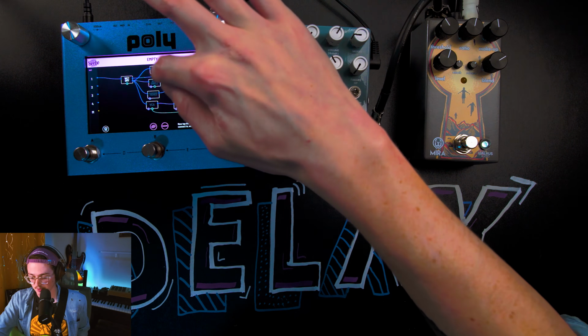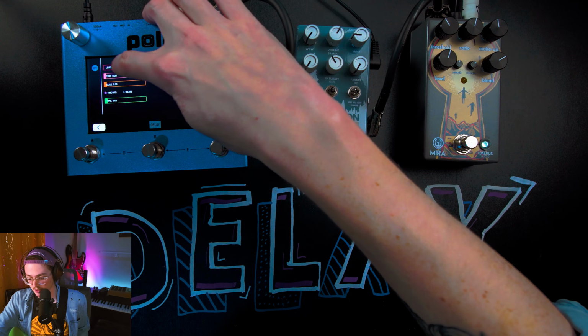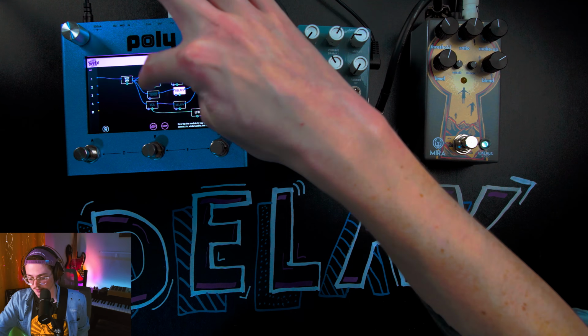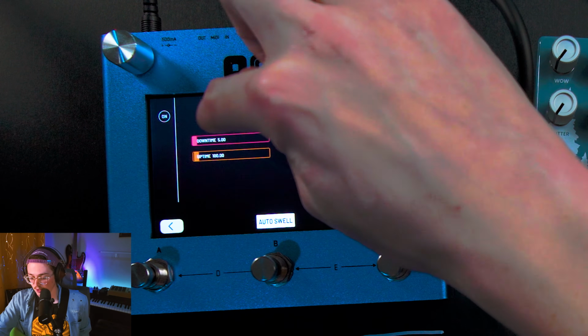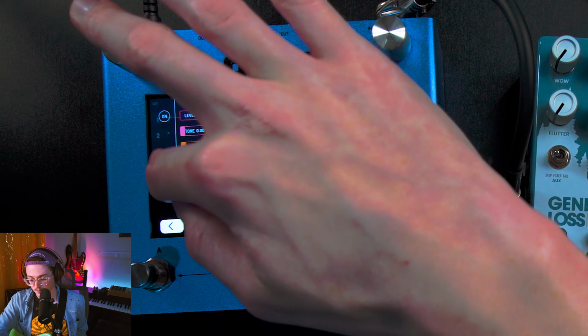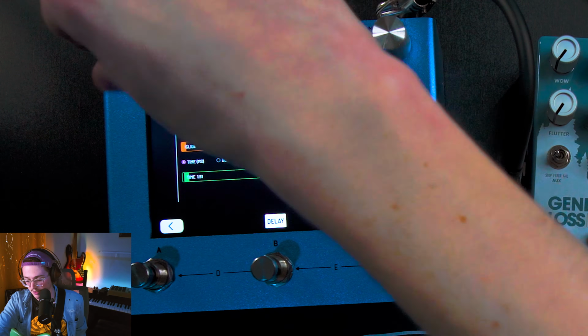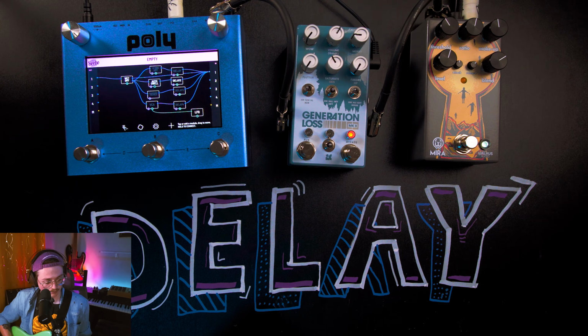So that's a pretty simple way to filter your delay. That's maybe an obvious thing to do, but you can get more creative than that. So on B, we have the delay connected to an auto swell. Make the time a little longer, make the feedback higher.